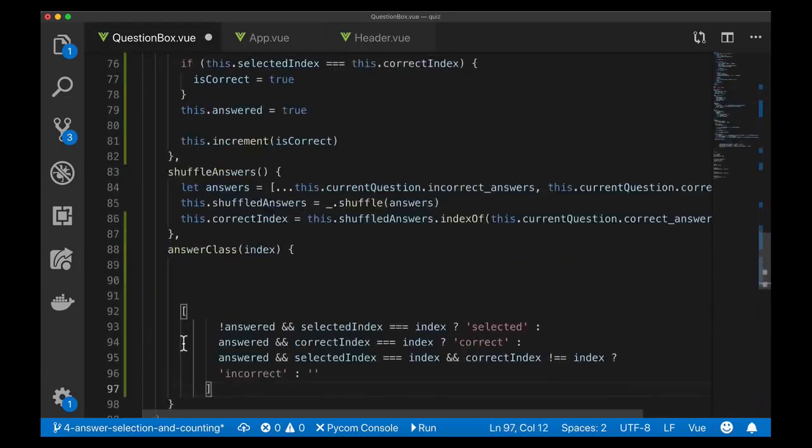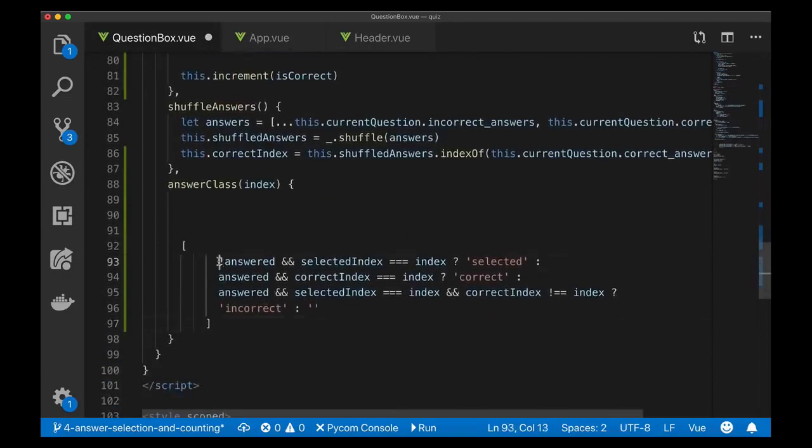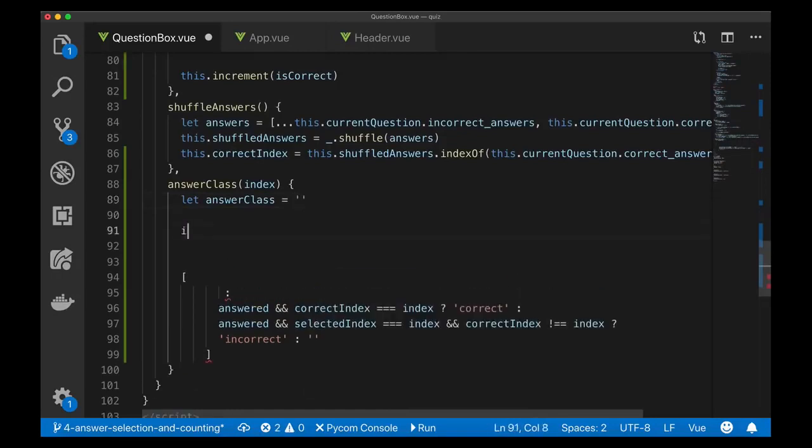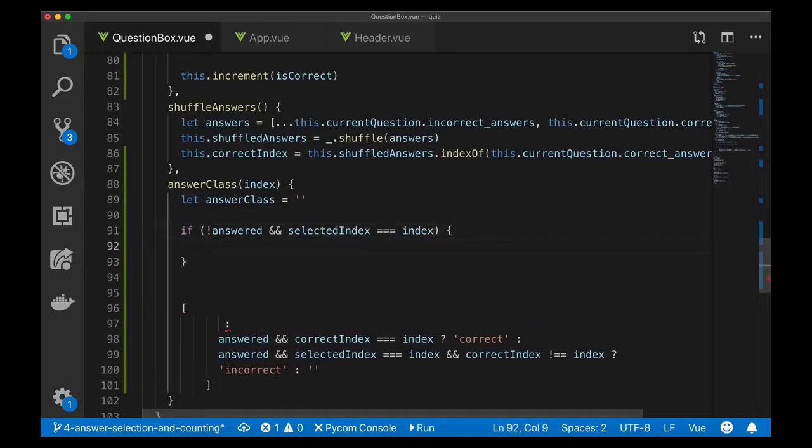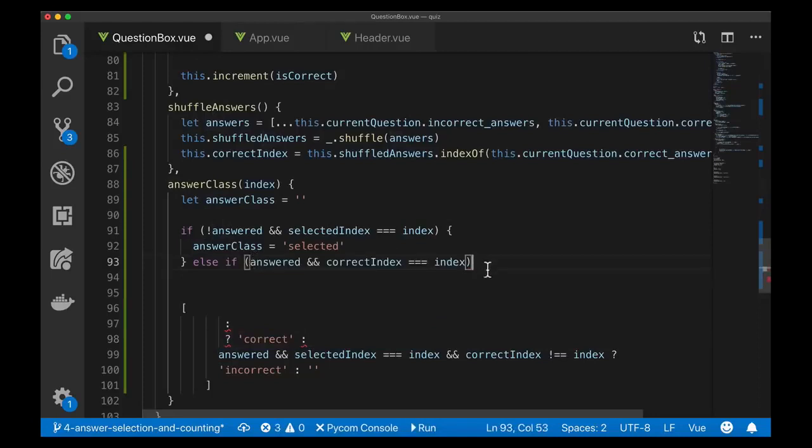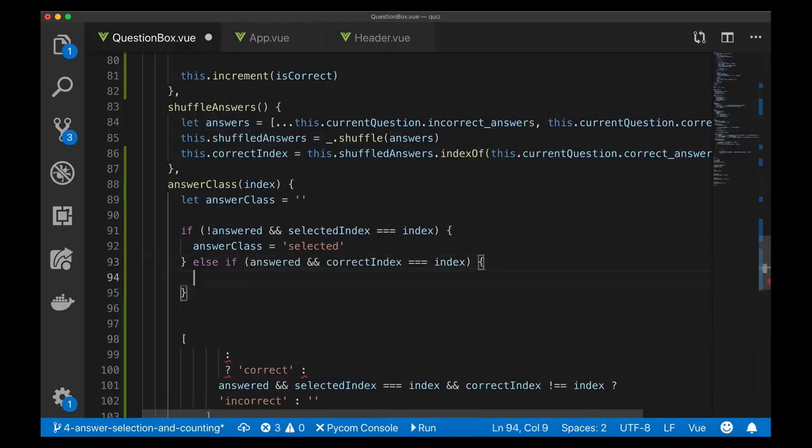And then just for reference, these are all the nested ternaries I had up there. I'm going to copy the first one. And first I need to create a variable called answer class and set that equal to an empty string. I have an if statement, so if it's not answered but they've selected an answer, then I'm going to set answer class equal to selected. And I'll just change some else ifs here. And if it's answered and they got the answer, which is the correct answer, then the class for that particular answer is going to be correct.